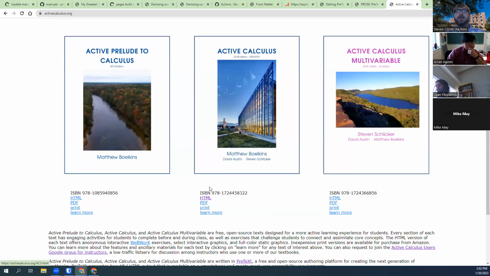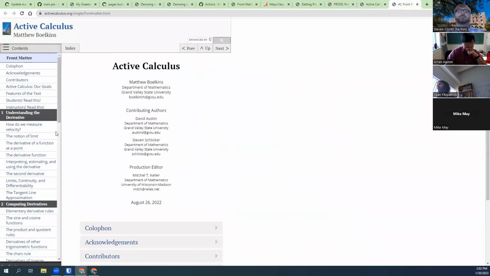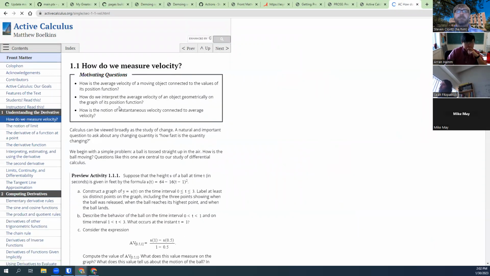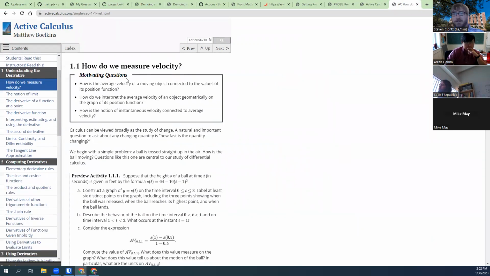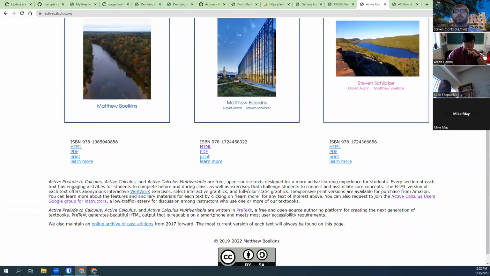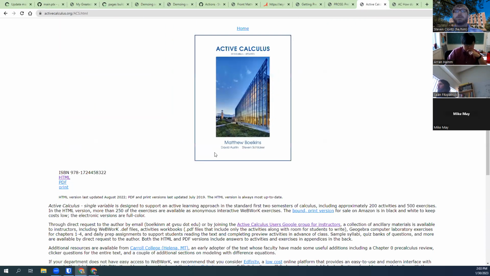If you find that you like an activity in Active Calculus, how do we measure velocity? Here's a PreTeXt book, and it has some motivating questions. How do I do that in PreTeXt? Well, Active Calculus is a good open source document. And so if I think I have to go to learn more.